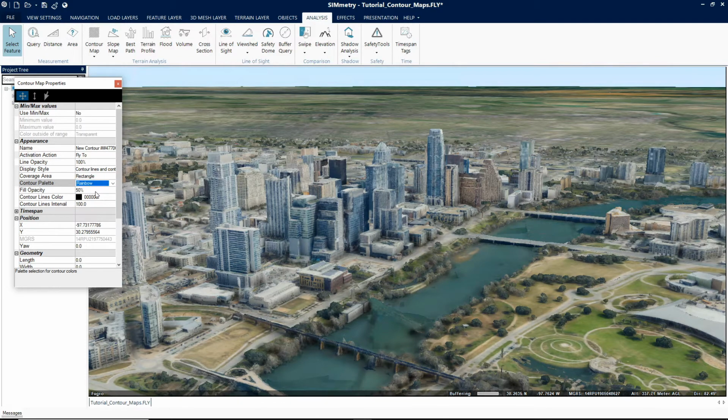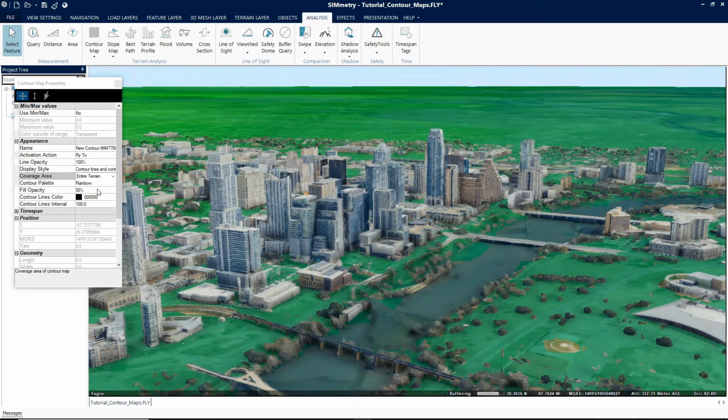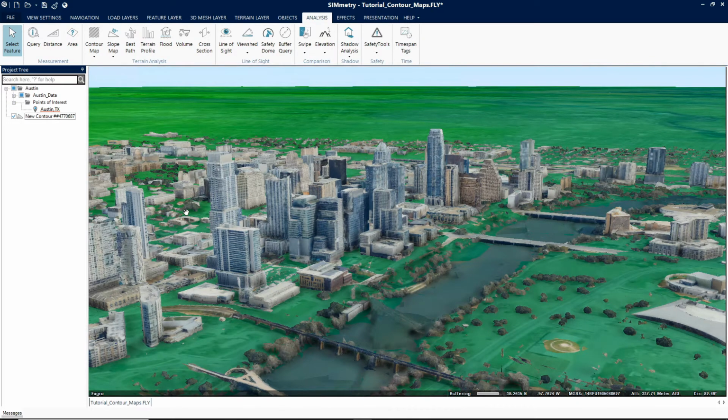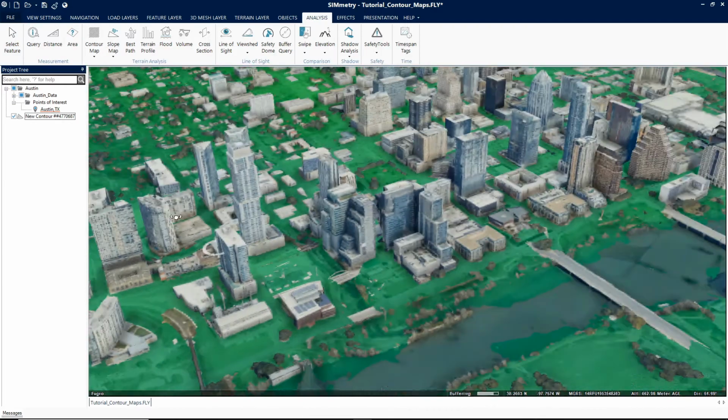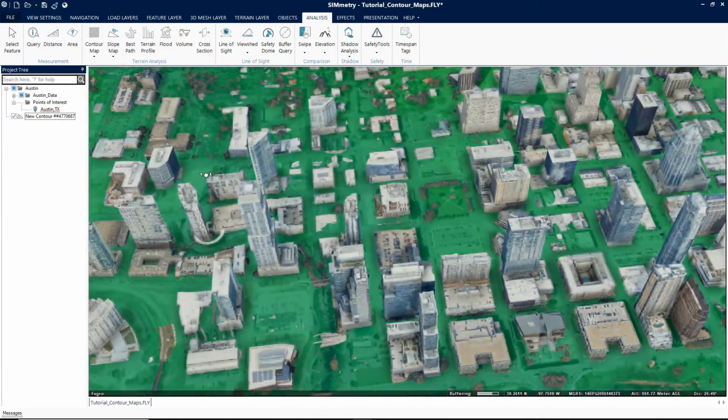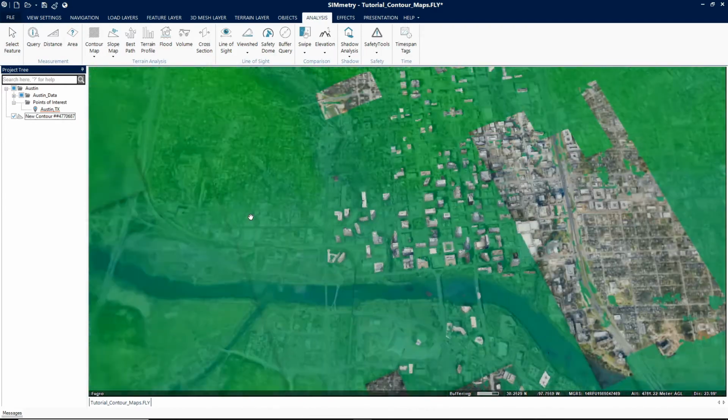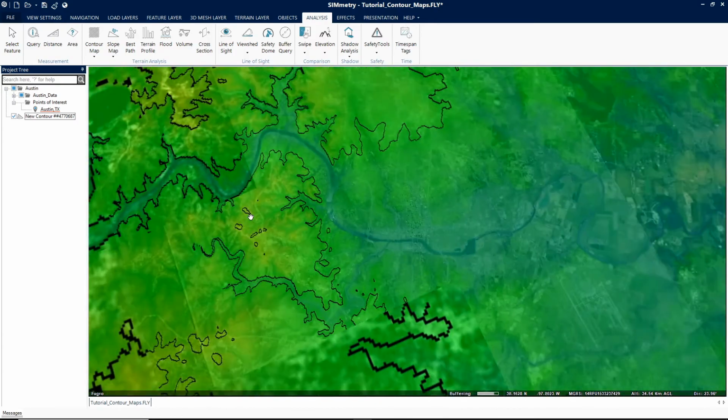Next, in the Appearance section, in the Contour Lines color field, click Edit and select the contour line color. Then finally, in the Coverage Area field, select the coverage of the contour map. It's either rectangle or entire terrain. If you selected rectangle, then in the 3D window, define your rectangle by clicking on the required locations on the terrain. Continue to edit the parameters on the contour map's property sheet.